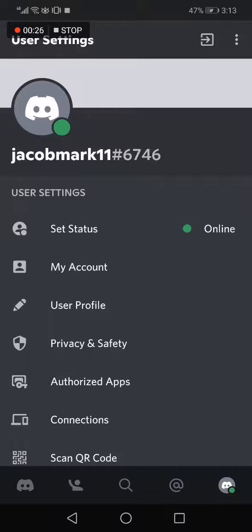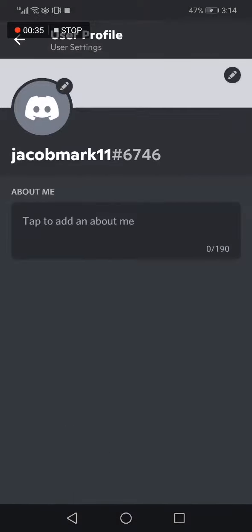Now on this page, all what you have to do to change your profile picture is choose this option of user profile. Click on it and it will take you here. Now click on this pencil and you will be able to change your profile picture easy and fast.